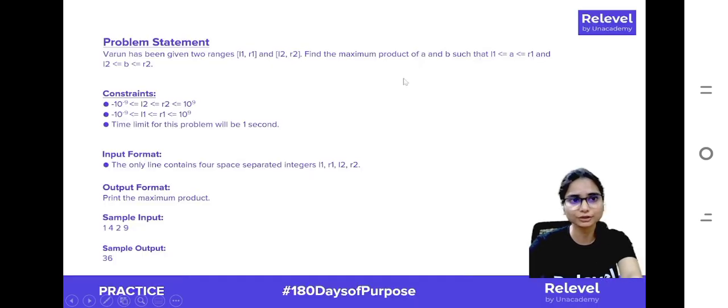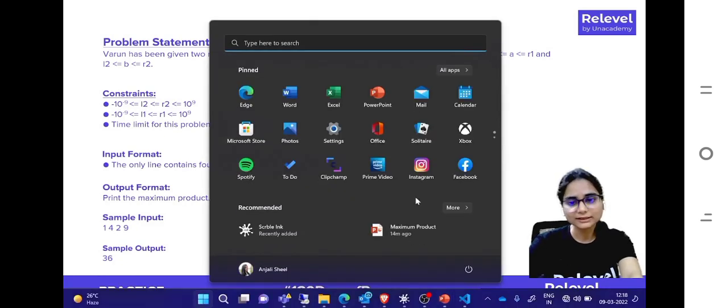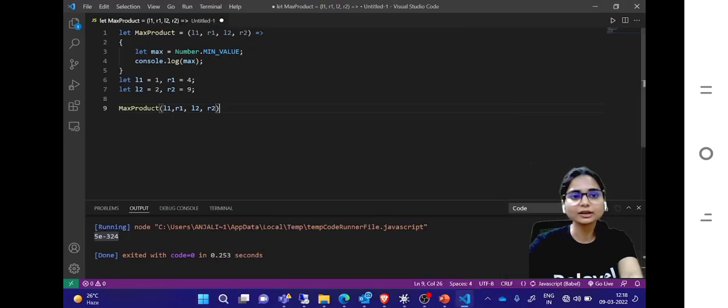If you come to the question, you can see what they are saying. They are saying that your ranges can even have negative values. So for that reason, it is better if we take the minimum value here. After that, what do we have to do? We have to create two arrays, right?